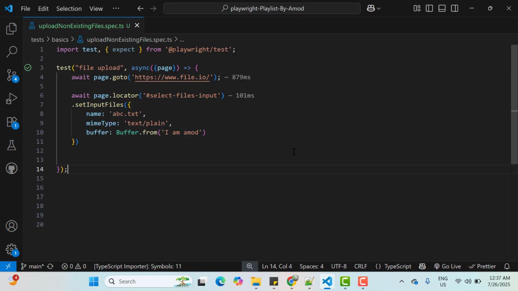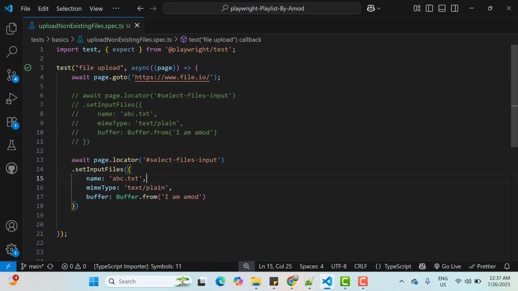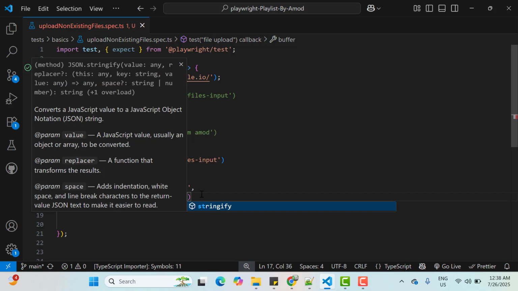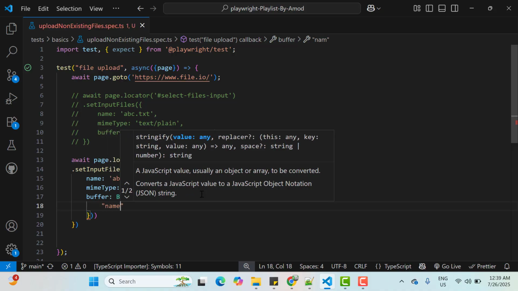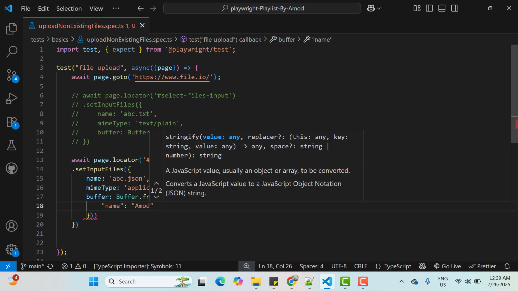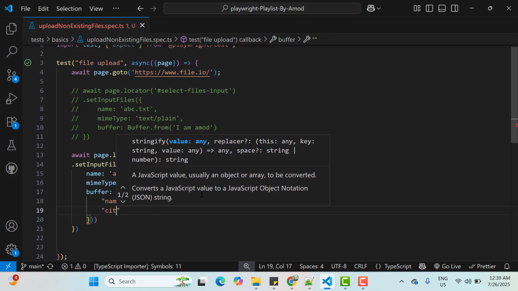Now suppose you need to create a valid JSON file. That is also possible. Let me duplicate these lines, and here let me change the extension from txt to json, and MIME type will be application/json. And then in the Buffer.from, I'm going to create a JSON. I'm going to use JSON.stringify, so that a JavaScript value will be converted to JSON. Within this, I will pass an object. The first key will be name, anything you can pass, Amod, then city, New York.